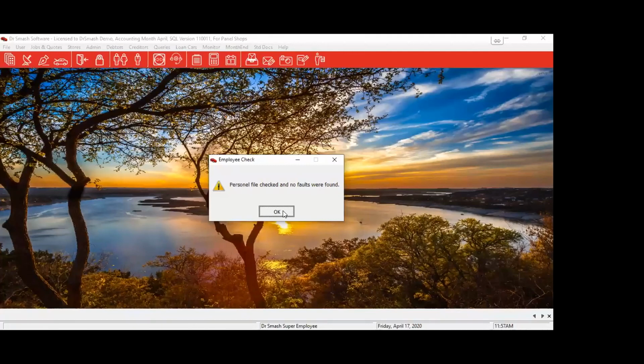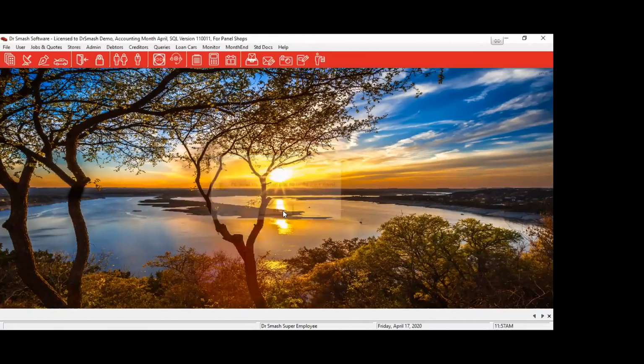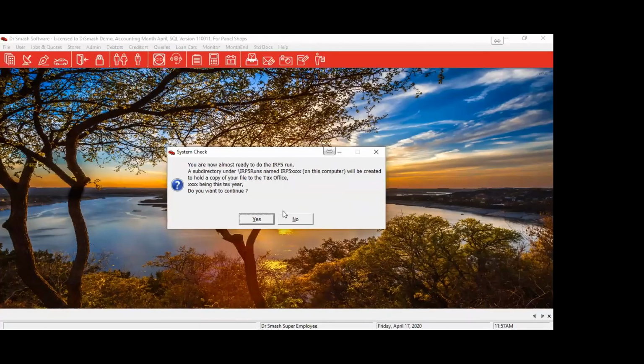No faults found. Thank you. Right, it's now going to be making a backup and putting the information into a subfolder called IRP5 runs, and it will be on this computer. So it's just letting you know where to actually find your backups.